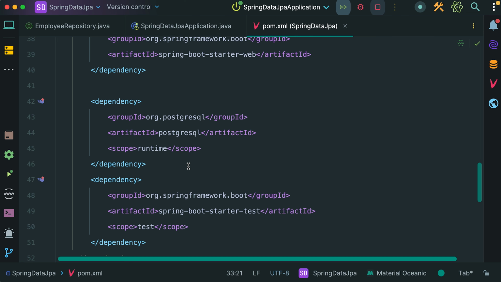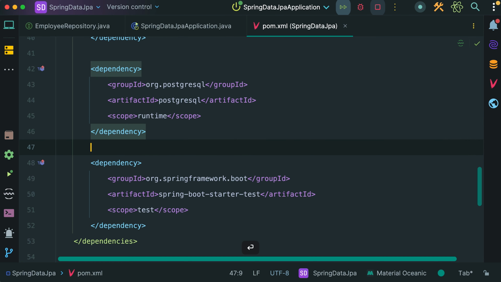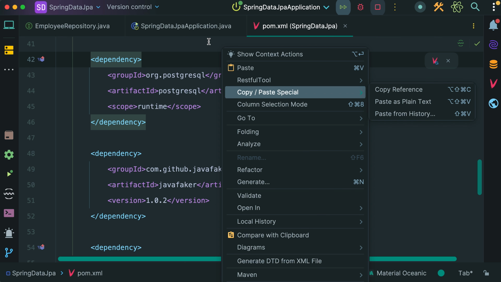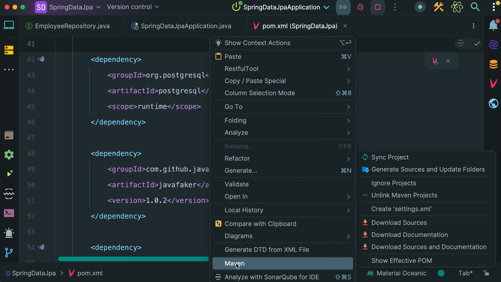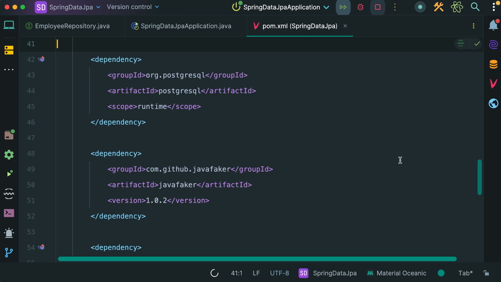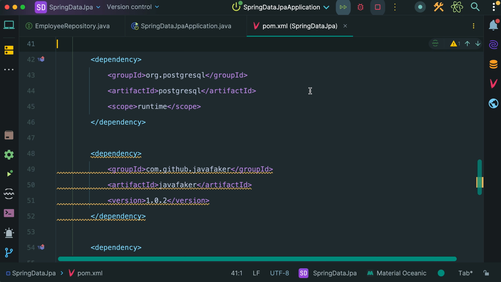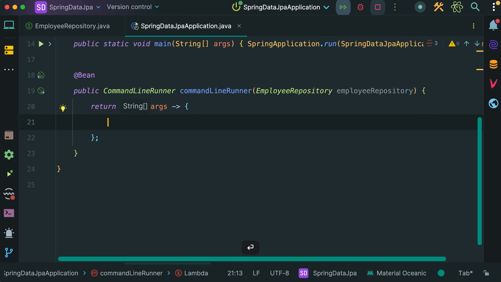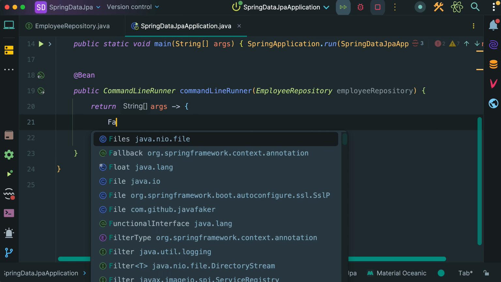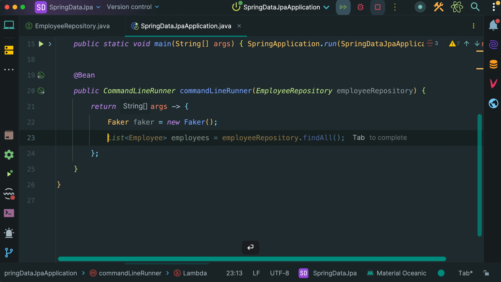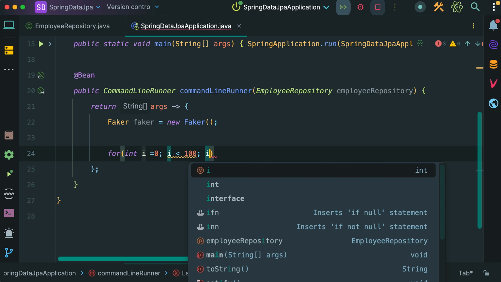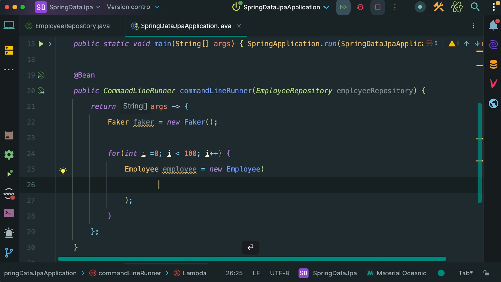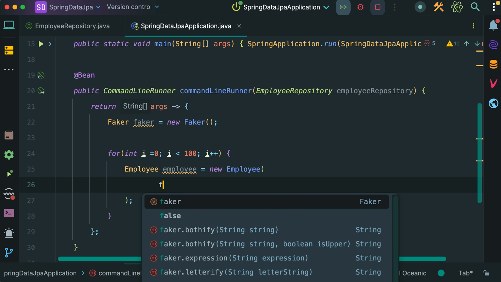Here are the dependencies we added previously. I will add the Faker dependency just before this section. We need to update the project dependencies. Right click on the project, go to Maven and select reload project. Now our dependency is updated and we are ready to use Faker. Let's generate 100 employees using this library. First, initialize our Faker. Next, we will use a loop to generate 100 employee records. For each iteration, we will create a new employee and provide Faker generated data for the fields.